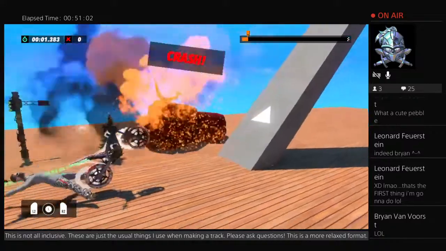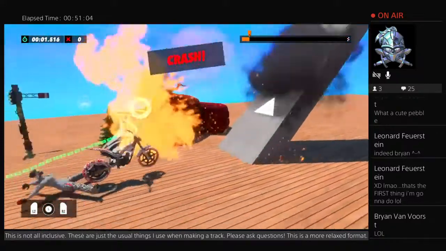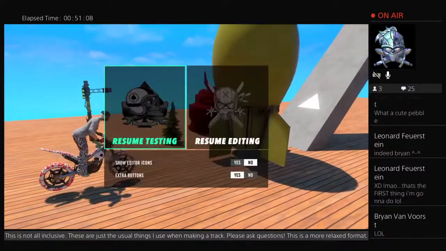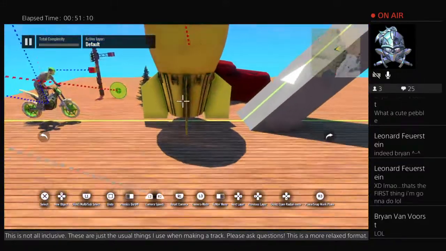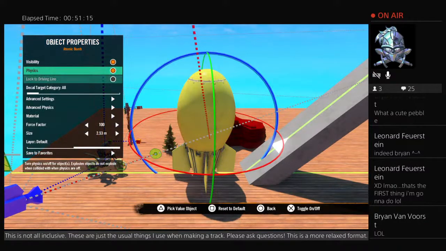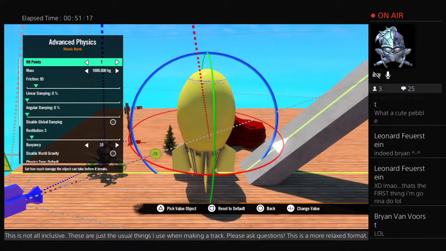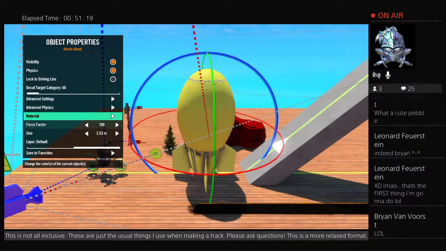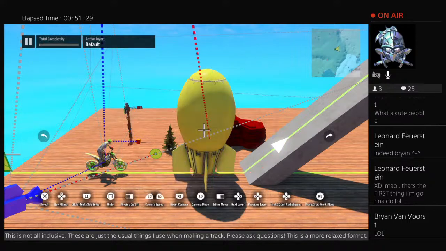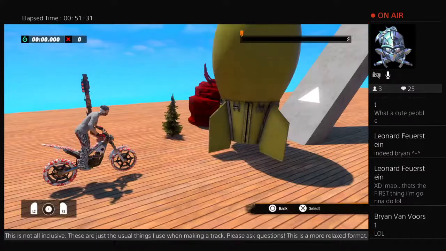Every time you barely touch it, you're going to be exploded. Another thing you could do with this bomb is not only set the hit points, but if you go back into Advanced Physics, you go down to Force Factor, you can choose how big or how small of an explosion you're going to get. We're going to crank this sucker up to 1,000. You ready for this?